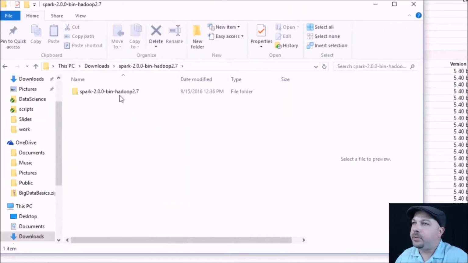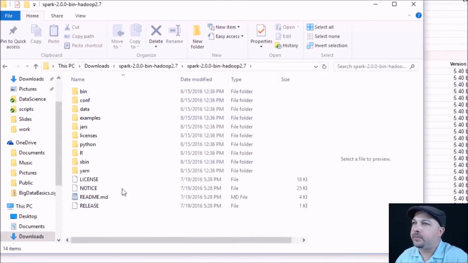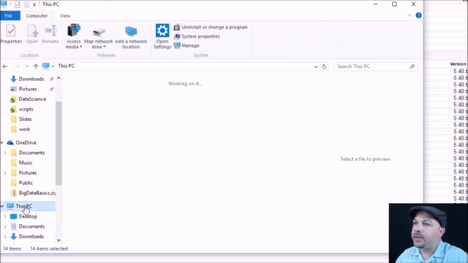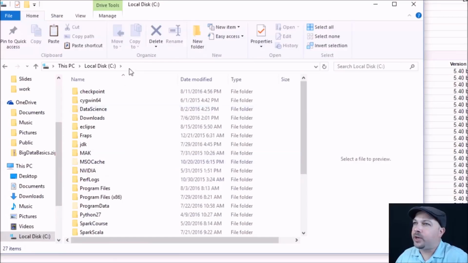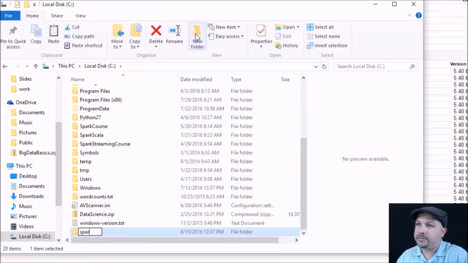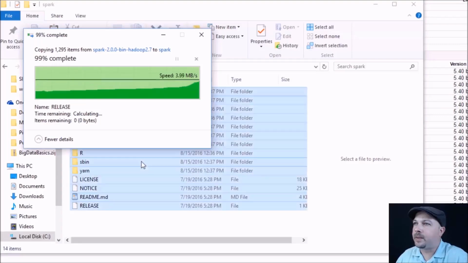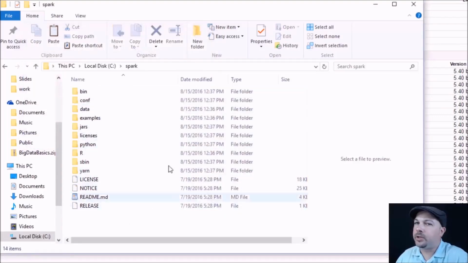And if we open that up, we have Spark itself. And what we need to do is put this somewhere safe. You probably don't want to keep this in your Downloads folder. So let's go ahead and select all here with Control A and copy it all with Control C. And I'm going to put it in a folder on my C drive. So I'm going to open up my C drive and make a new folder called Spark. So I'm inside my C Spark folder here, and I'm going to paste in the contents of the Spark directory. There we have it.